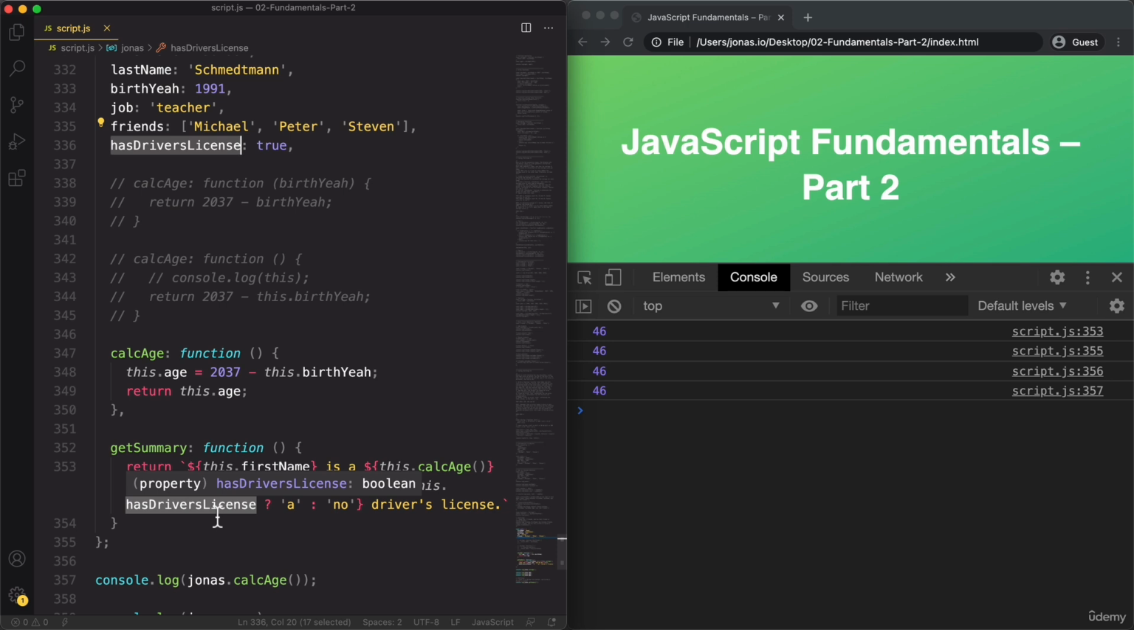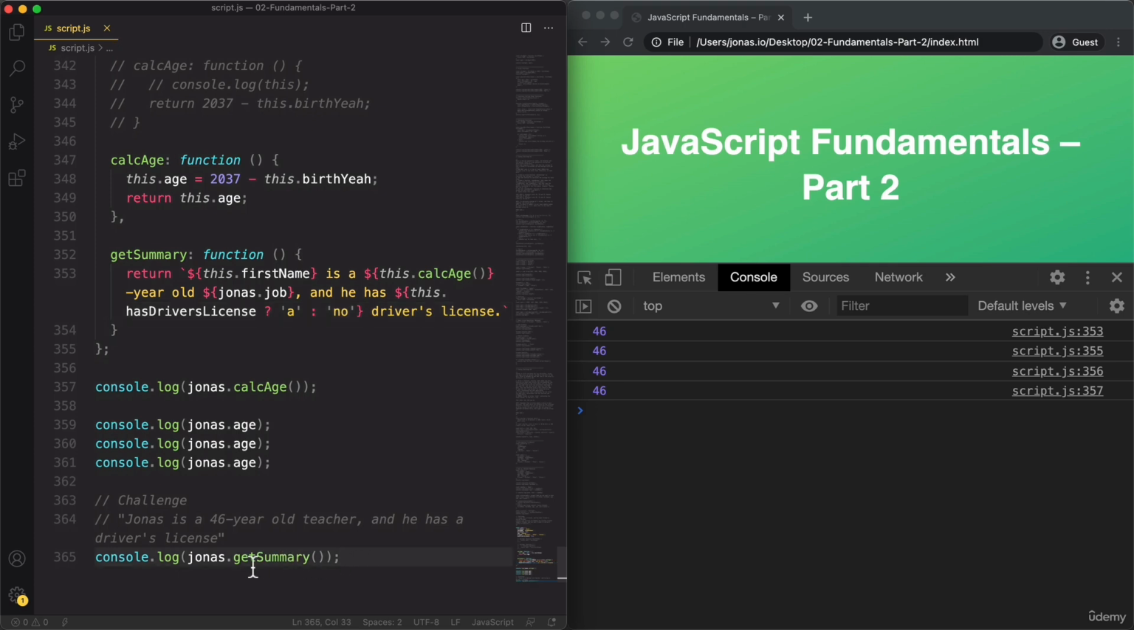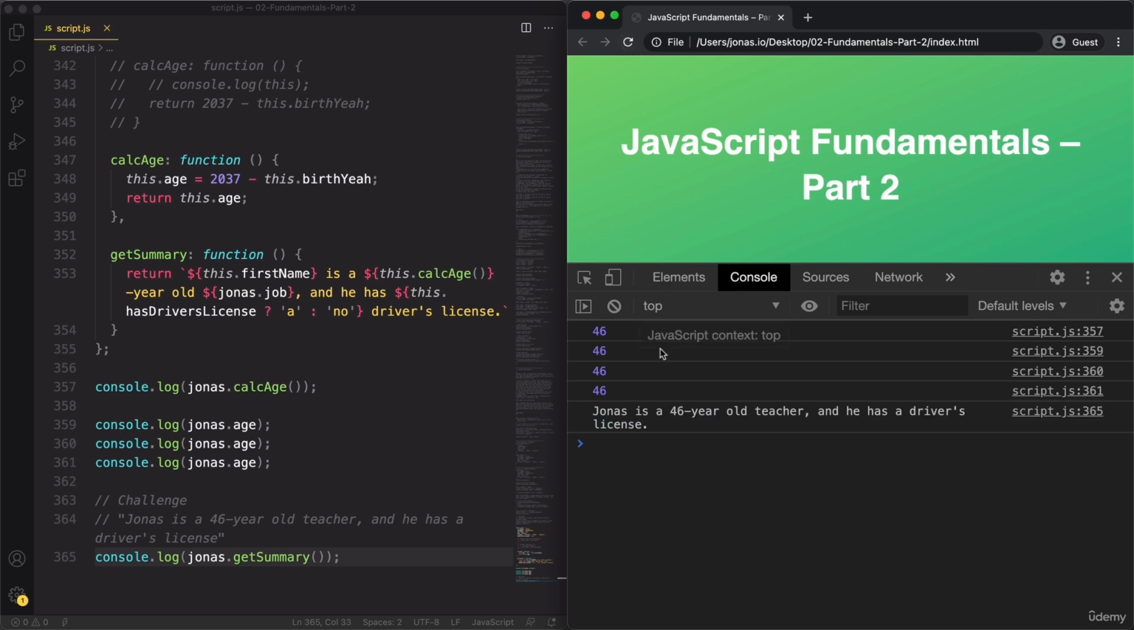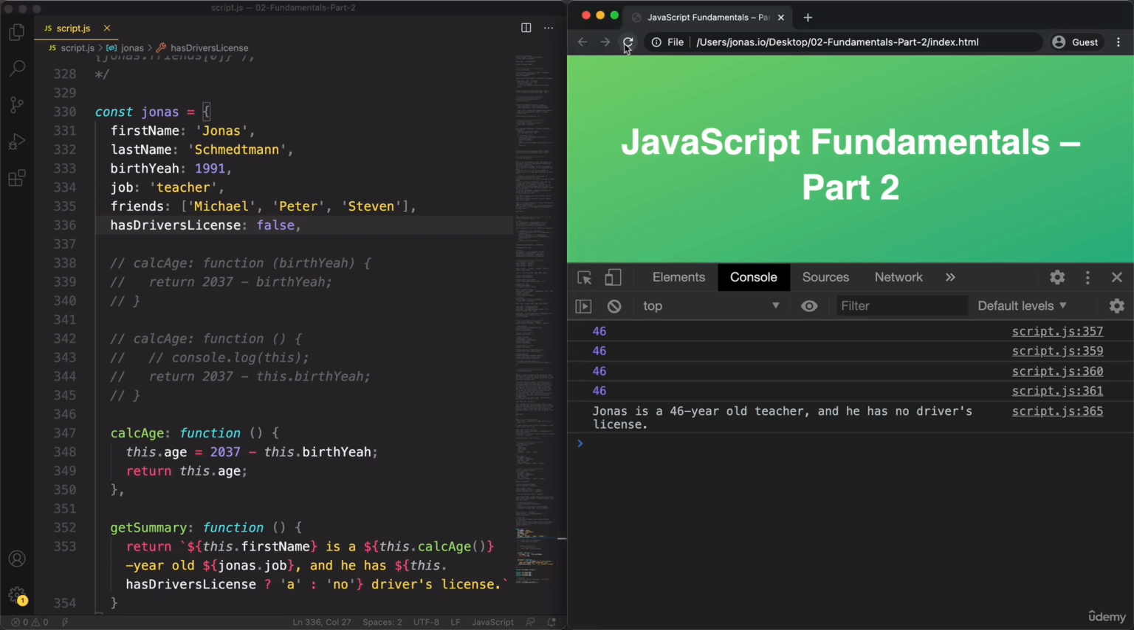And here we're using the ternary operator. And so if this first part is true, then the result of the operator will be a. And otherwise, the result will be no. And so that's what will then be put into this place of the sentence. Okay. And we already called the method down here, and we logged it to the console. And so I think this should work now. And it does. So Jonas is a 46-year-old teacher, and he has a driver's license. Now just to test, let's set it to false. And he has no driver's license. Beautiful.